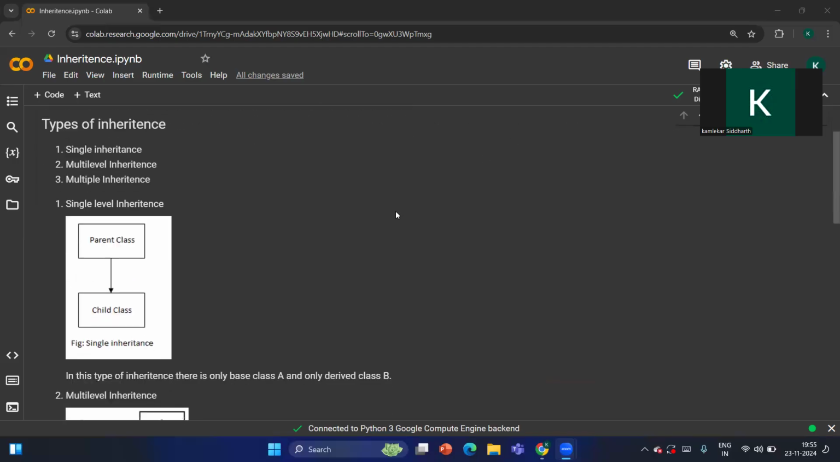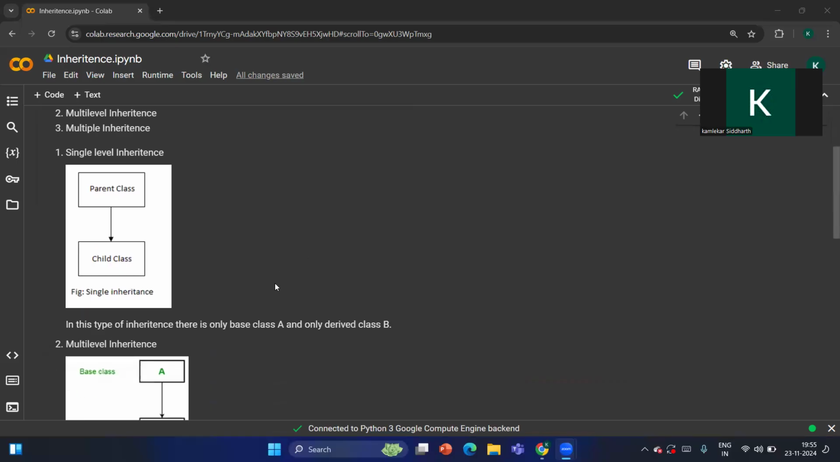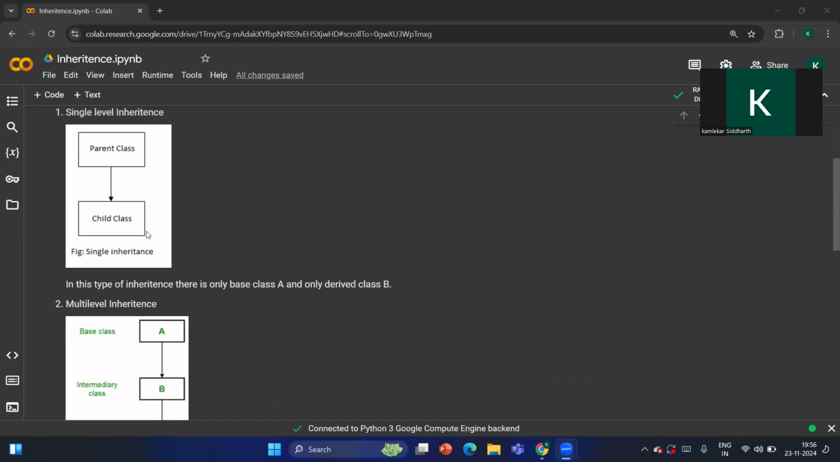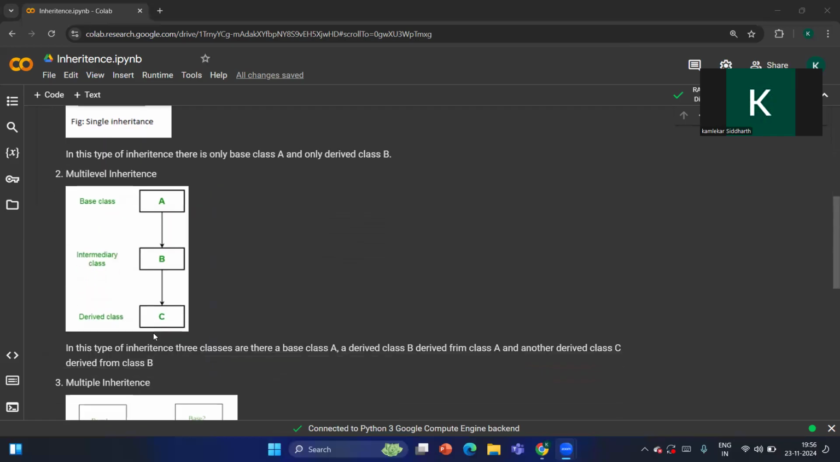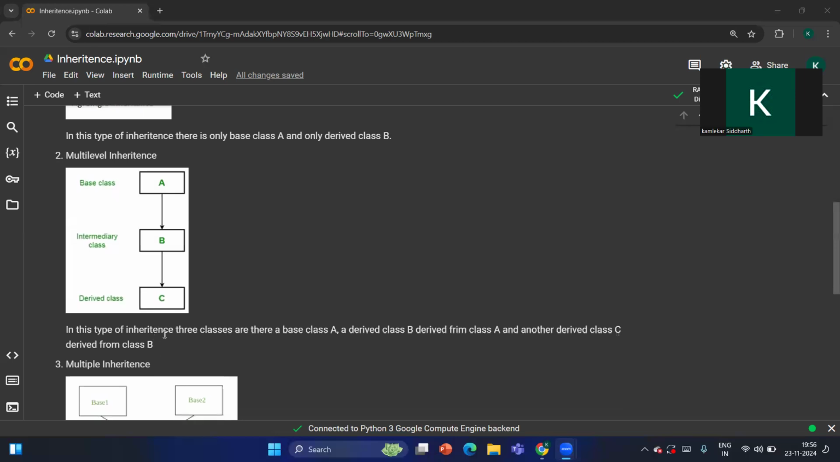Single inheritance is a type of inheritance where there is only one base class and only one derived class B. So there will be a parent class and a child class. The child class will be inheriting from its parent class. Multi-level inheritance is where we have three levels: a base class and an intermediary class. The intermediary class will be inheriting properties from class A, and class C will be inheriting both class B and class A.